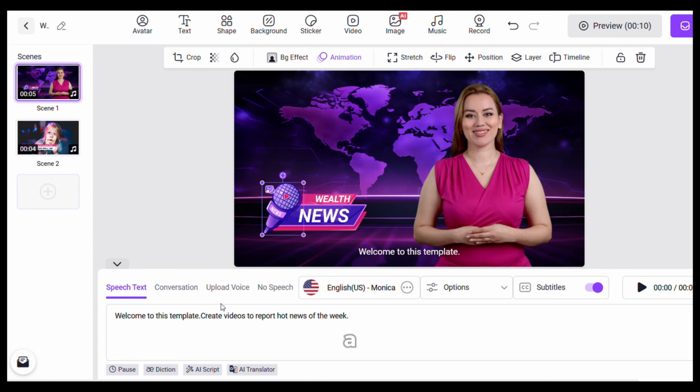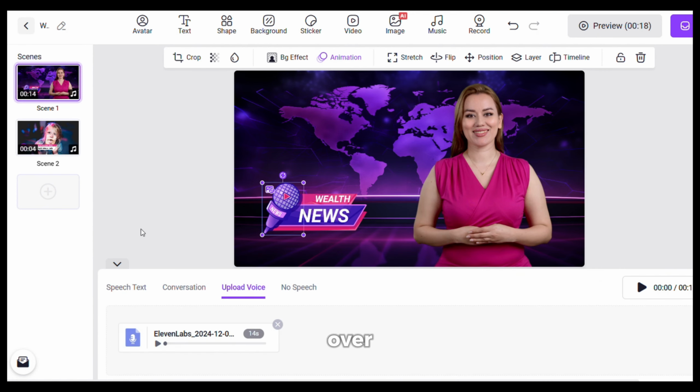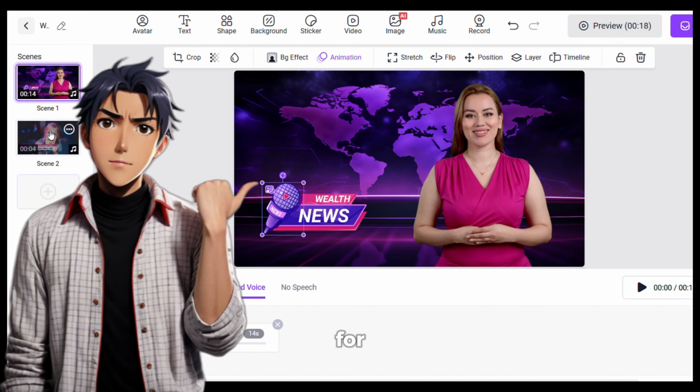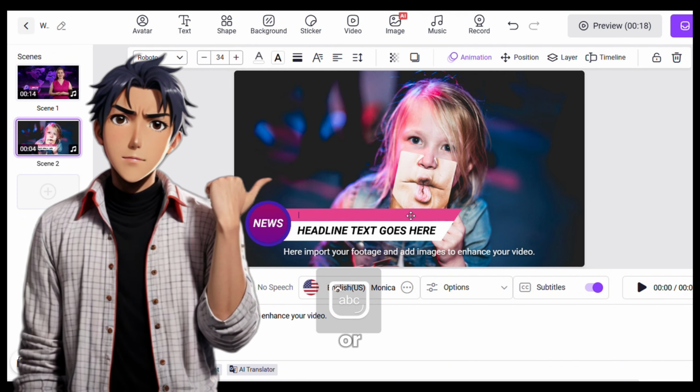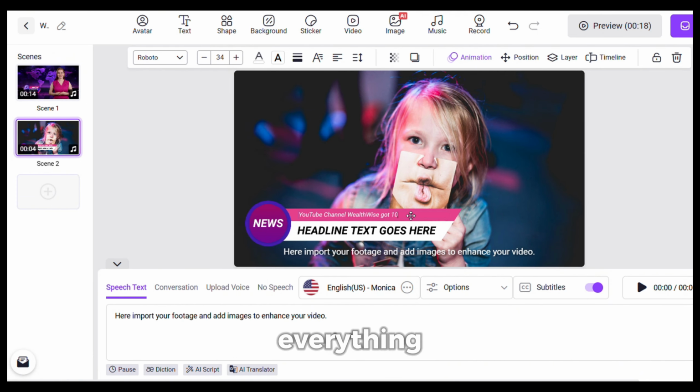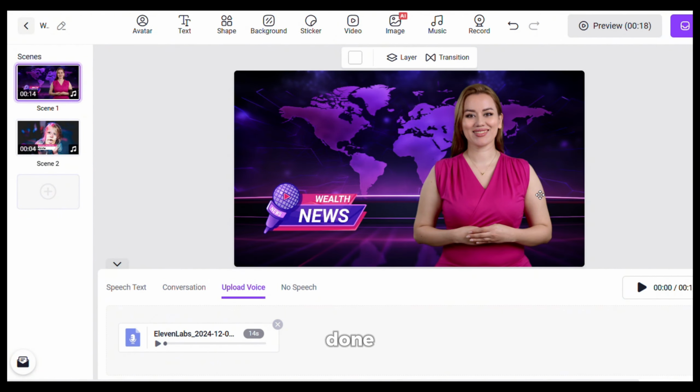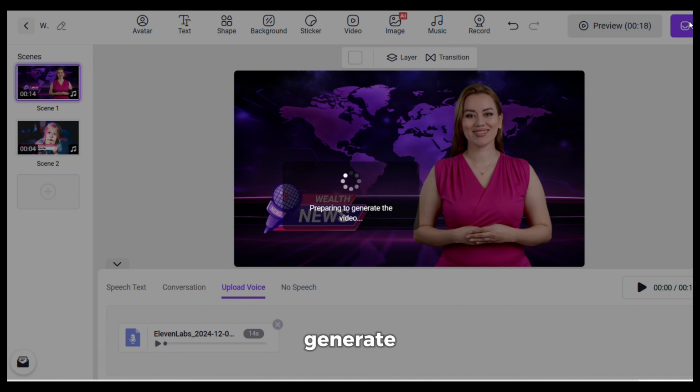Now you can give it a script or upload your own voiceover. I'm going to upload this voiceover. Now for the next scene, you can put the footage or images of the actual news and edit everything as I have shown you. Once you are done with everything, just click on Generate and let the AI do its magic. And here is the output.